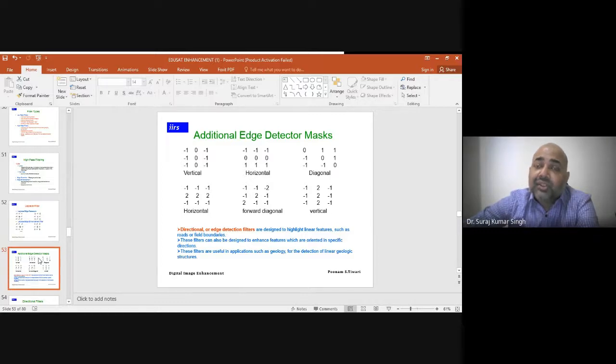Some of the features are directional, some of the features are non-directional. So when somebody asks you what you mean by directional filters: directional or edge detection filters are high pass filters designed to highlight linear features such as roads or field boundaries. I've already stated that whenever you want to highlight the roads or the bunds of agricultural land, you will use these directional filters, because they are linear filters and they work well for linear shapes and sizes of the objects on the earth.